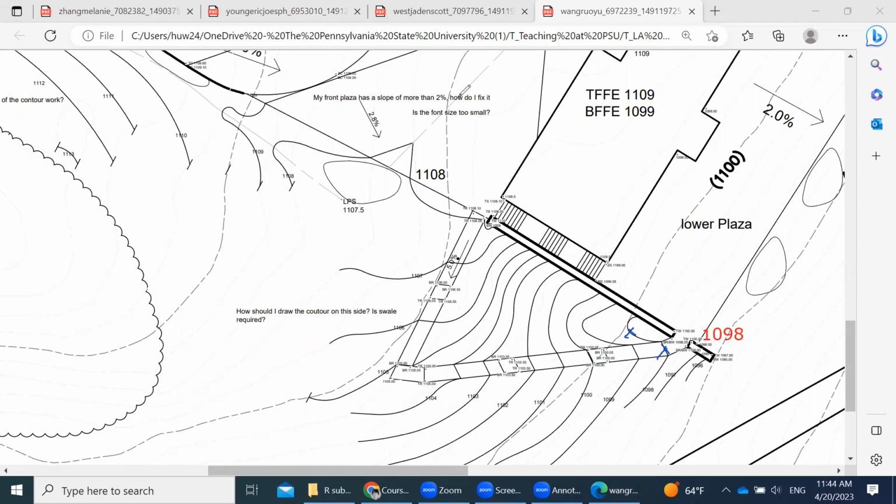This contour would just directly go like that, right? And then your 1099 could actually be like this. Okay, that's actually easier. And then you can try tilting your contour like this, so the water actually flows away from your ramp like that.